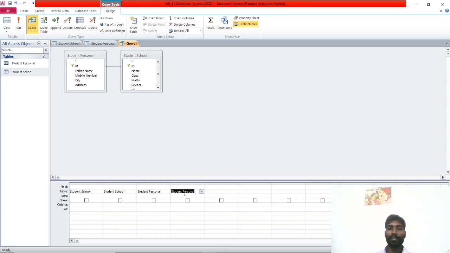Okay, first I selected the table. Now when I click the field, it will show only the fields in this particular table. In student school, these are the fields available. Just by clicking, you can see the fields. I want name, I want mathematics, I want mobile number, and I want city, meaning whatever address you want, you can give.